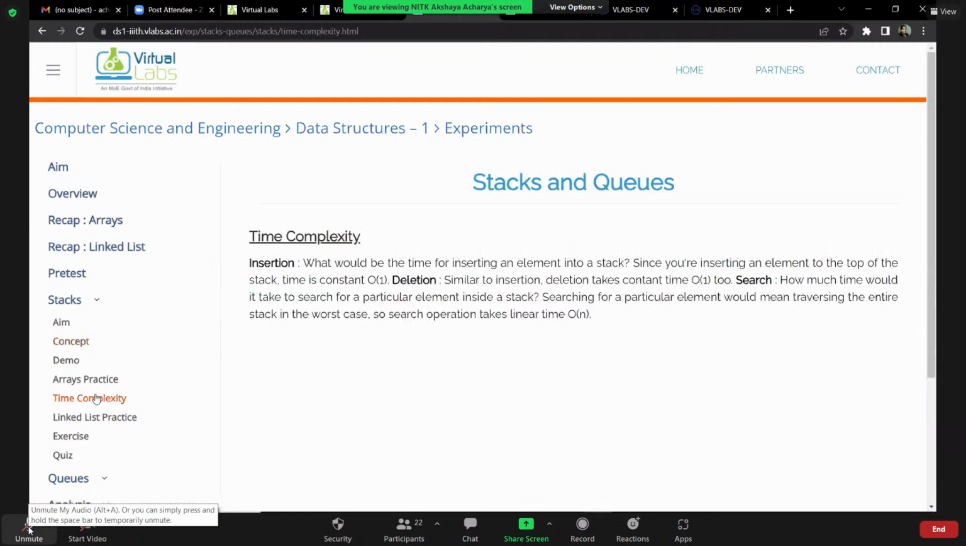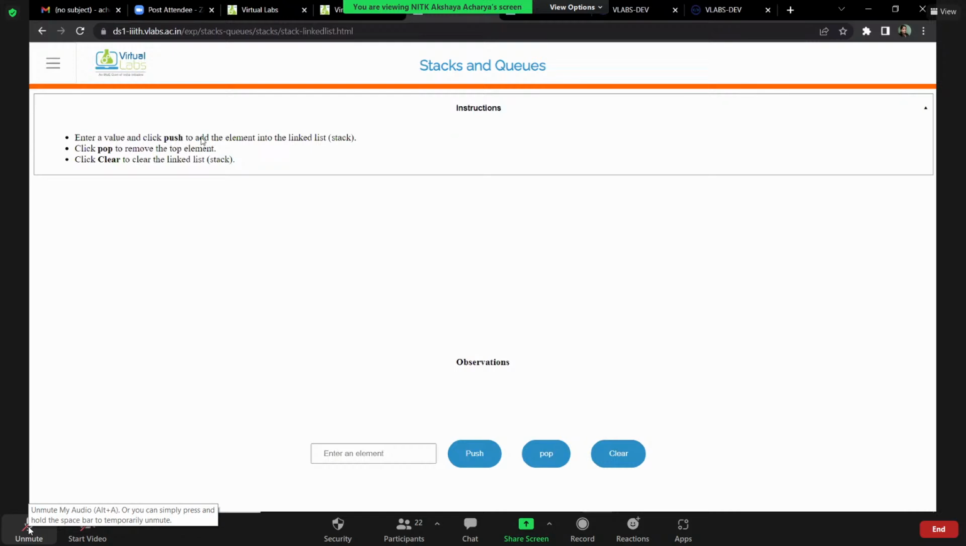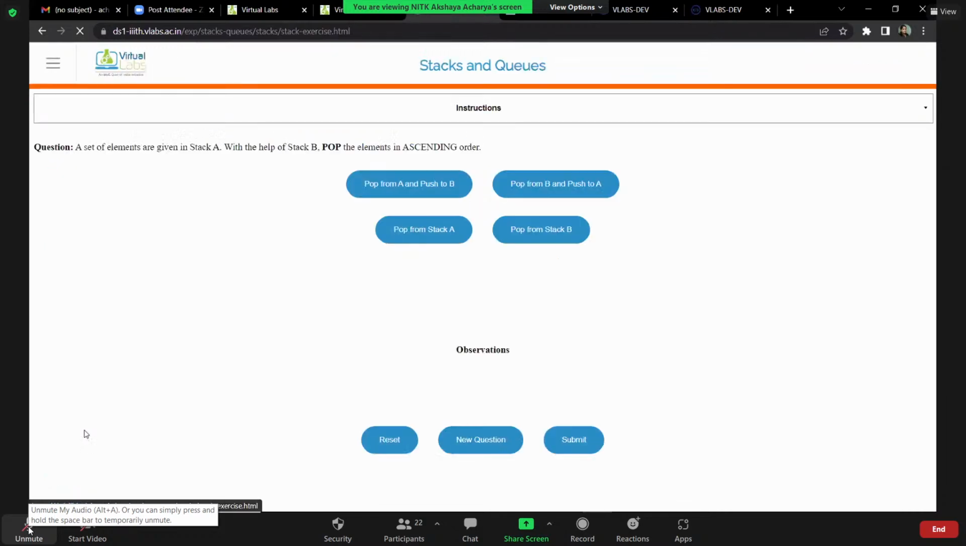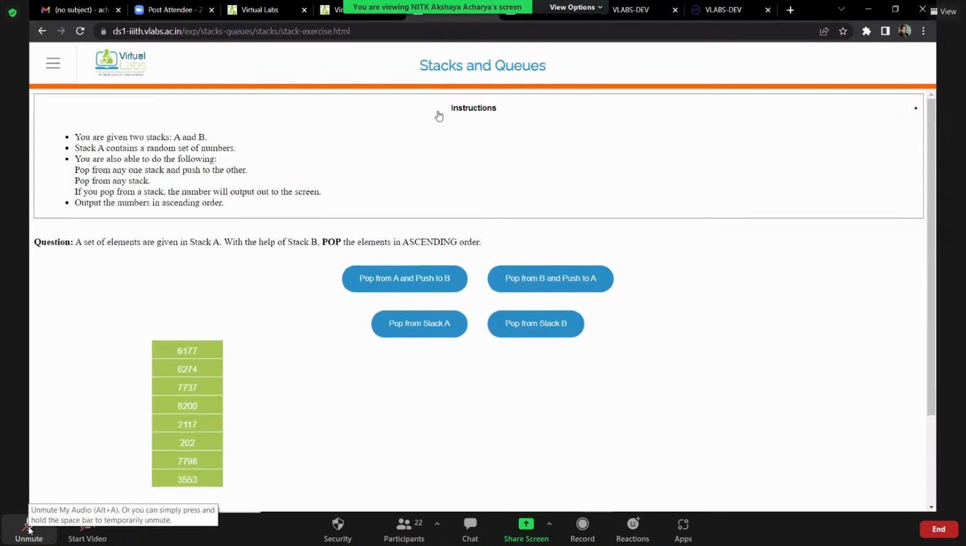There is a short explanation on the time complexity of the stacks concept. In a similar way we can see the linked list practice. By following the instructions, we can do the linked list practice section. There is a separate section called exercise, wherein a question is given. The user must follow the instructions first.